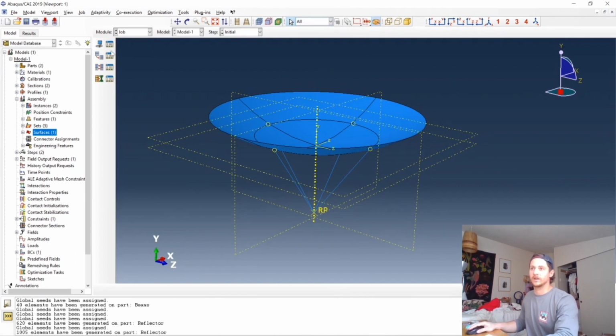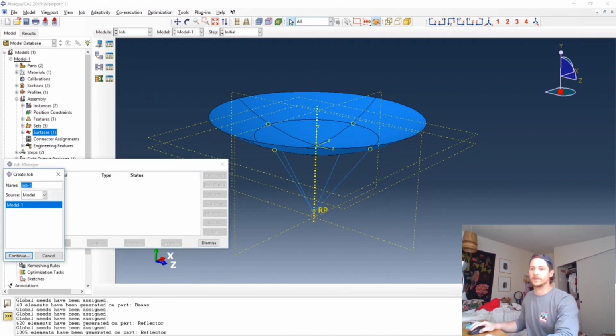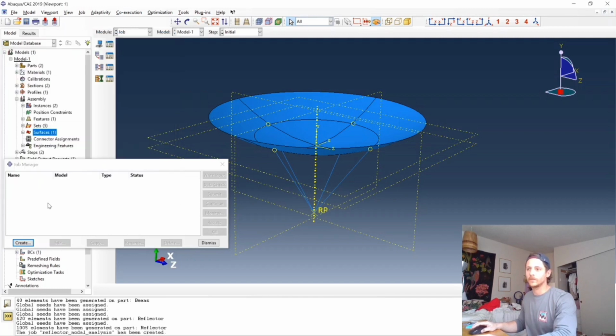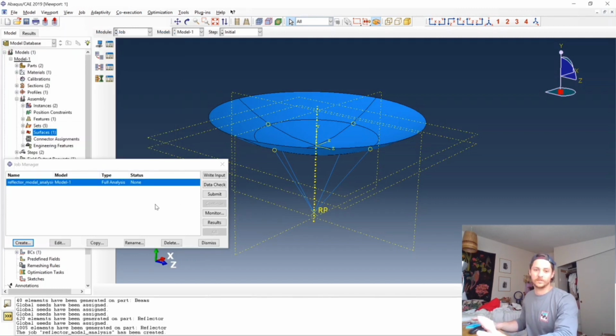Now we're pretty much ready to run. So let's make a job here and call it Reflector Modal Analysis. Okay, and we're going to submit this. So remember, this is just the modal analysis, fixed at the bottom, 10 modes. Let's see what we get.